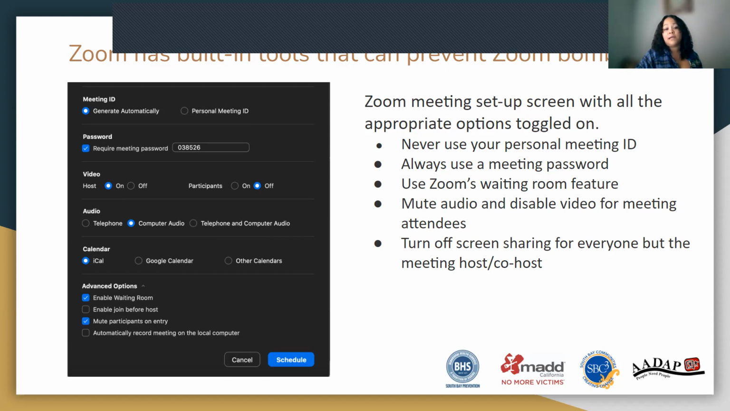Also, with screen sharing, you want to turn off the screen sharing option for everyone but the meeting host, and whoever you appoint as a co-host. That was the person Melissa said was really important to appoint. Identify that person, so that should the meeting information get leaked and we get a Zoom bomber, the co-host can step in right away and put this person in a waiting room. That way we can regain control of the meeting or the class, and move forward without the interruptions.